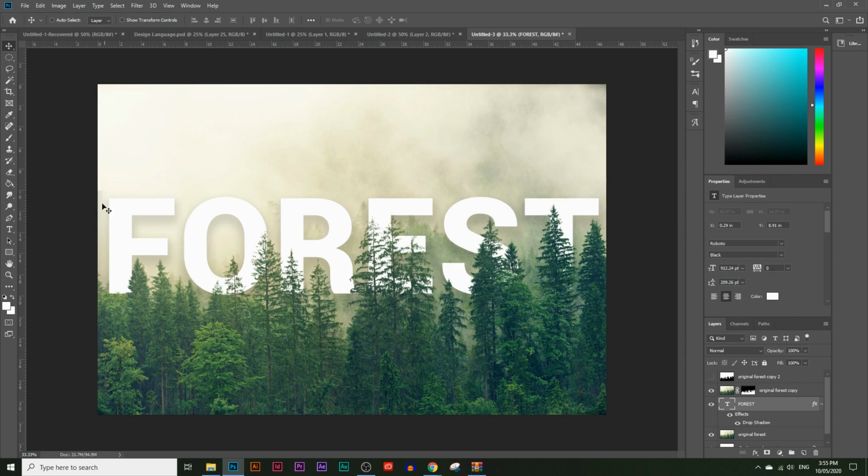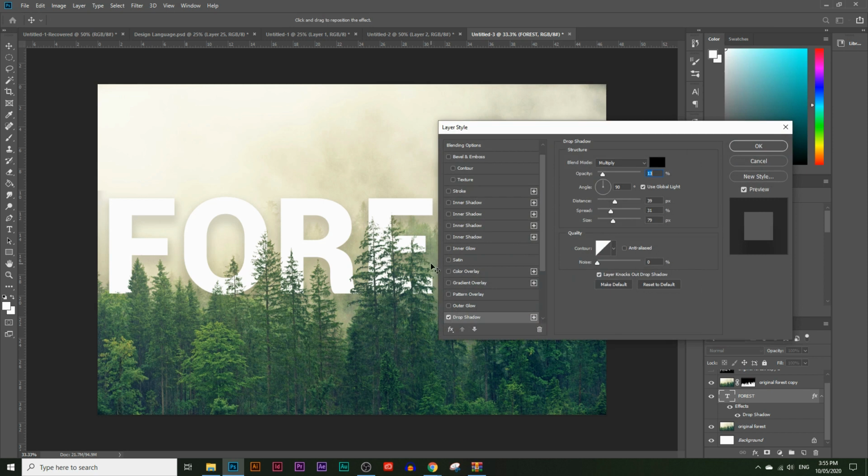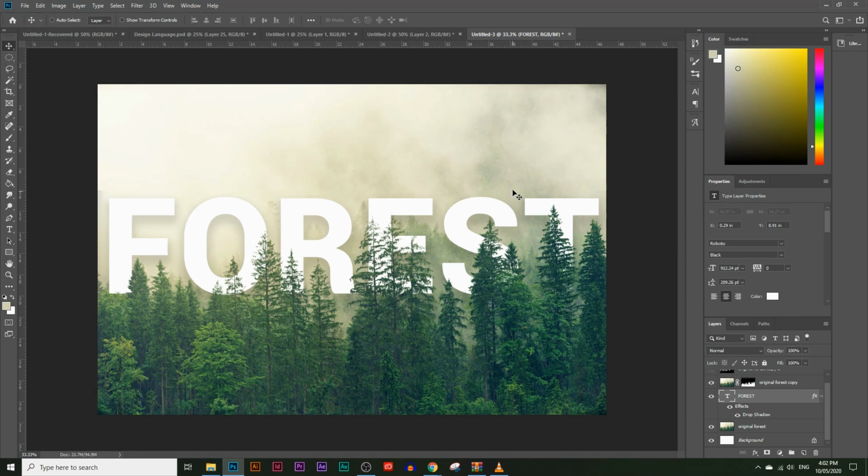So let's just say you want to keep editing the shadow even more. You can just click on this shadow icon right here. So under the forest layer, there's 2 extra lines, and one of them is shadows. So you can just double click on that, and it just comes back, and you can just edit the same shadow again. So now let's change the background colors a little bit to make the text even more visible.